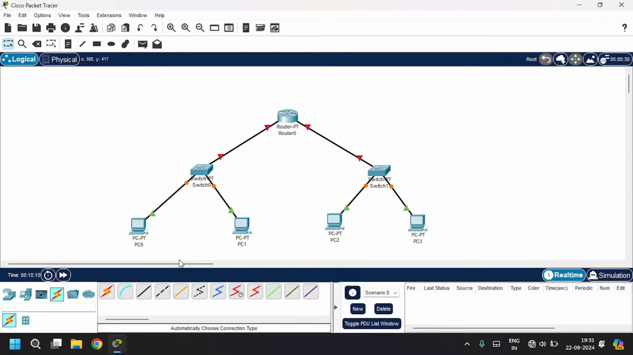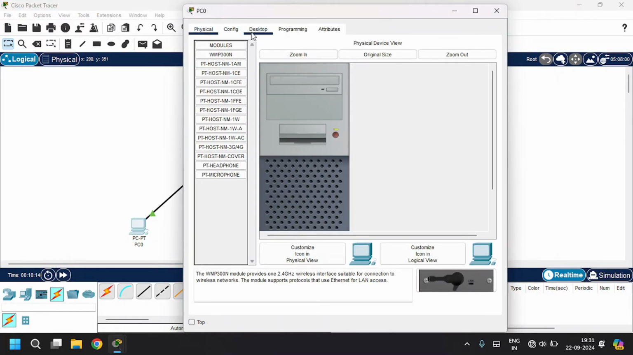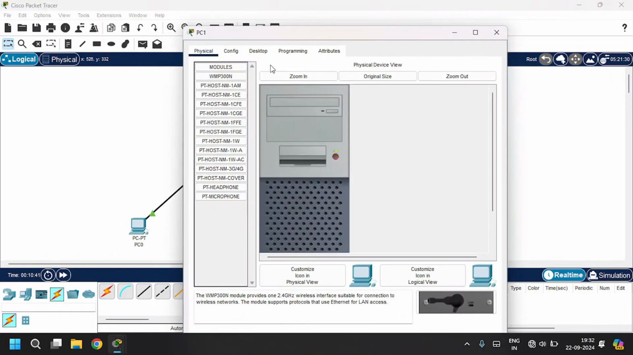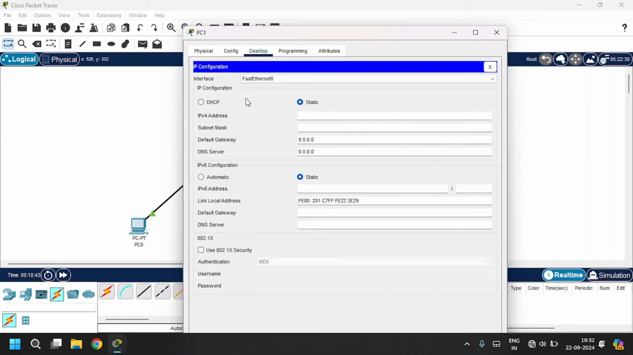Let's configure the PCs. Open up the desktop, select IP configuration, give the IPv4 address, that is 10.10.10.1. Press tab to automatically fill up the subnet mask. Give the gateway address, that is 10.10.10.0. Do the same thing for the other PC, having the same gateway address but a different IPv4 address, that is 10.10.10.2. Give the subnet mask. For the gateway, give the same address, that is 10.10.10.0.